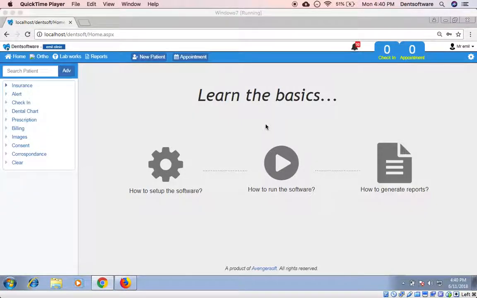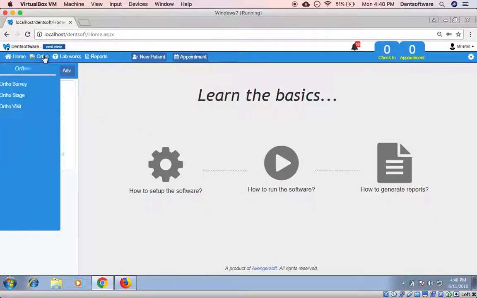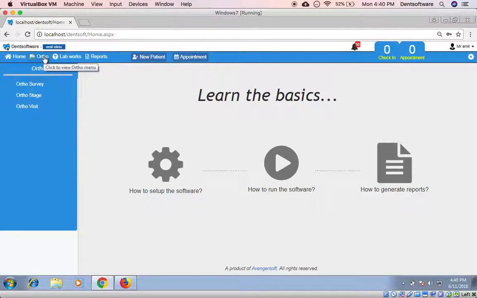In this session, we will learn how to use the orthodontic module. The orthodontic module is available in the menu on the top left side. In this ortho menu, we have different pages like ortho survey, ortho stage and ortho visit. Now let's start the entry for an orthodontic section.